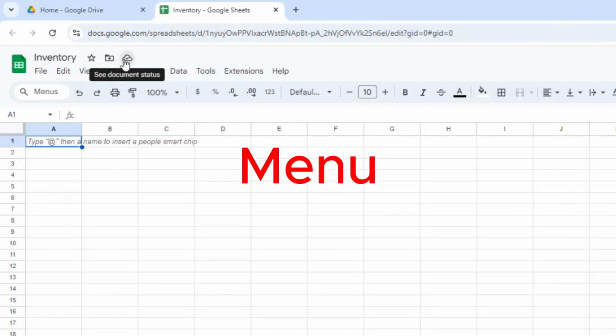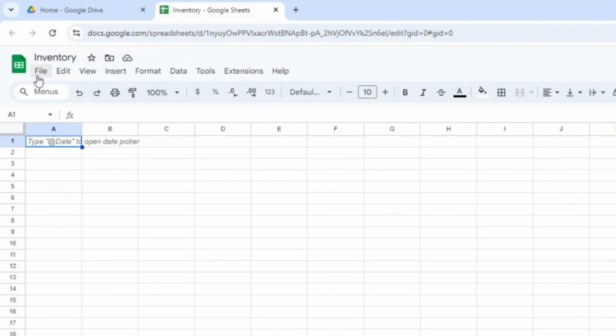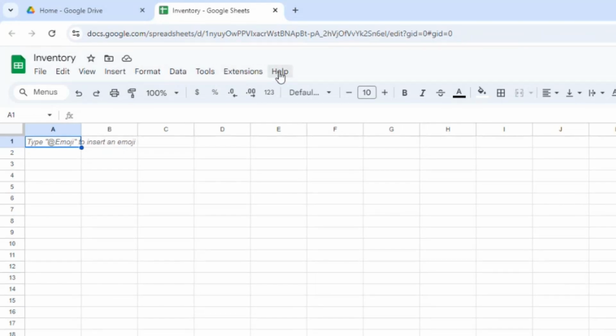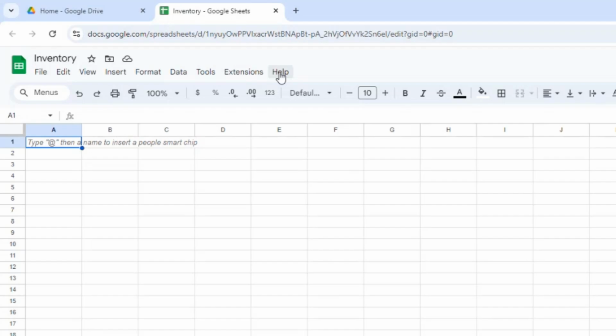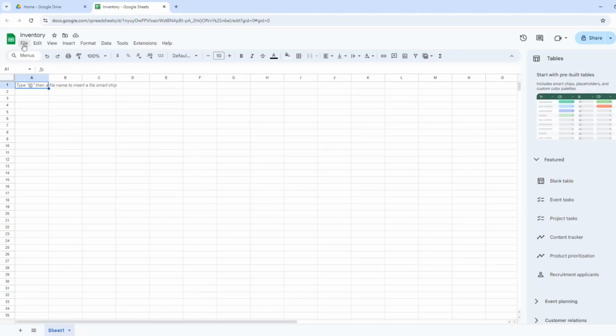Below the title bar is the menu bar, which contains options like File, Edit, View, Insert, Format, Data, Tools, Extensions, and Help. Each menu has drop-down options that give you access to different tools and features such as saving your spreadsheet, adding charts, or changing formatting options.